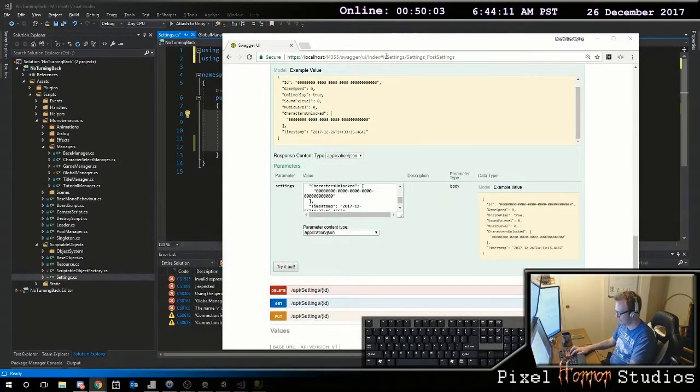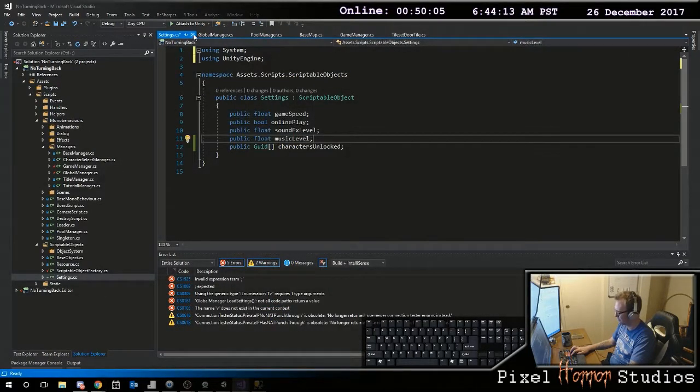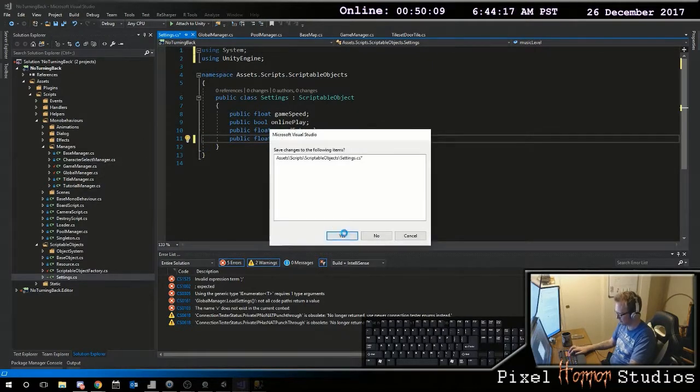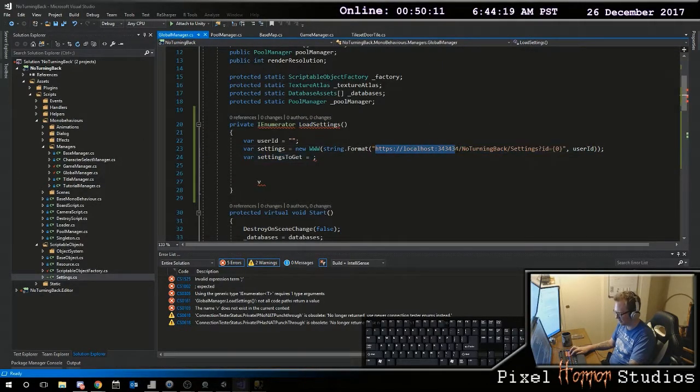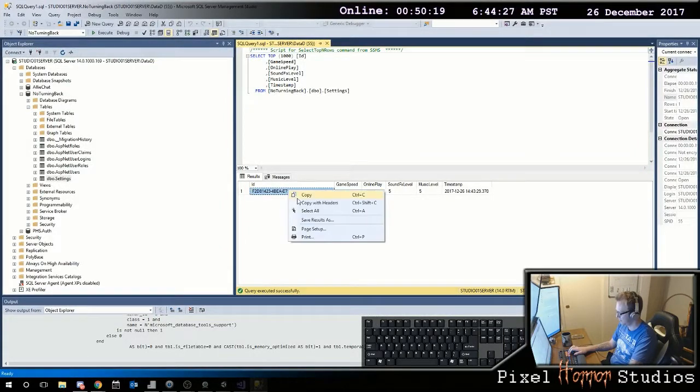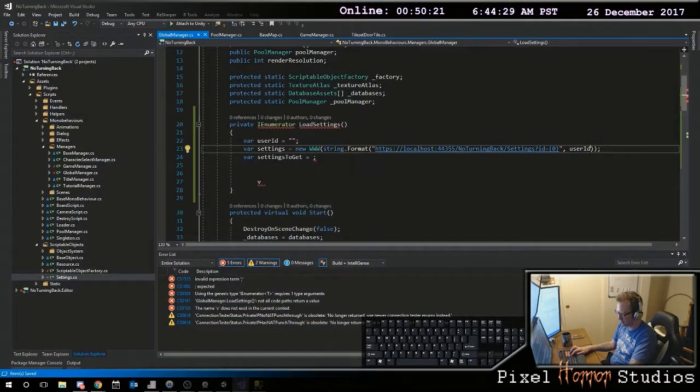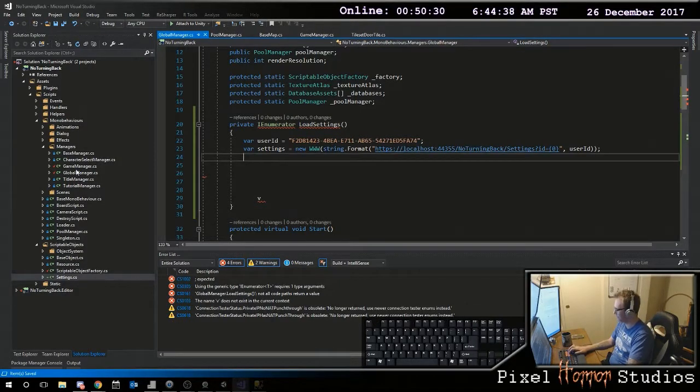And we can now come back over into Unity. We can get rid of this one. We need to bring this in, no turning back, settings, question mark, ID equals, and let's grab our ID, which was this one. Now, how do you do this? I guess it's a yield dub.